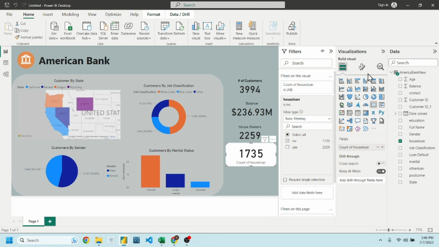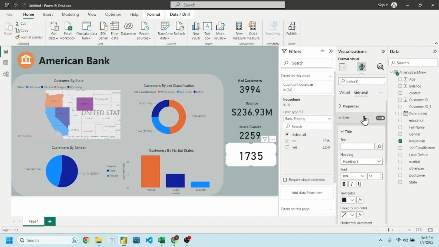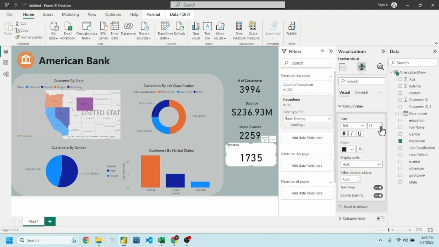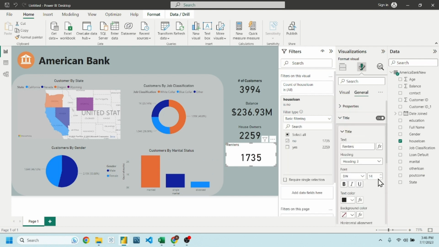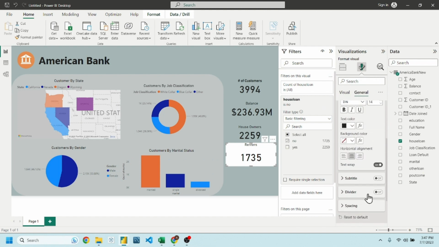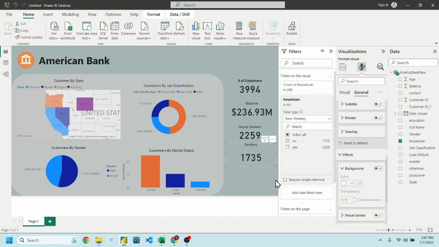Here I will turn this off, and I'll turn on the title. Here I will use renters, and here we adjust the text size of this card, and turn off the background effects, and turn off the background.